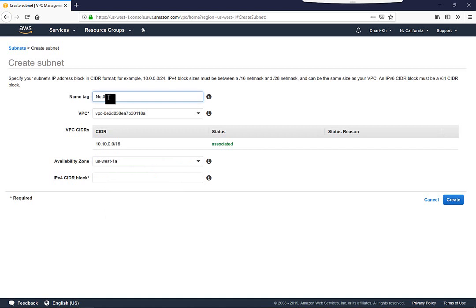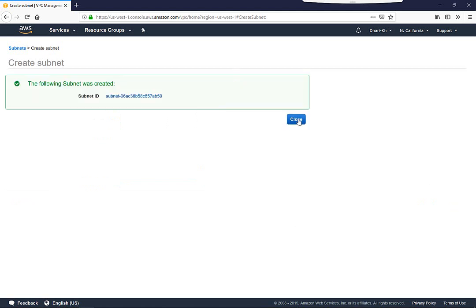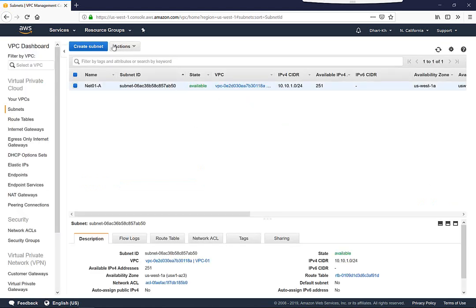I can put it here -A. It's just to refer to this availability zone. And this guy will be 10.10.1.0/24. You can put any name, but I just try to keep it simple. So I just put -A, referring to availability zone A. So I create that one first, then I create another subnet with the 1B.